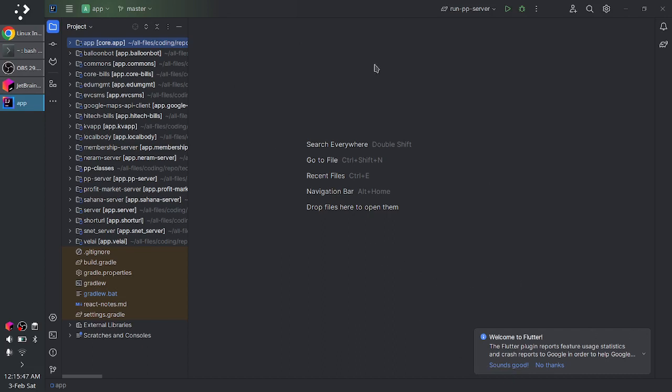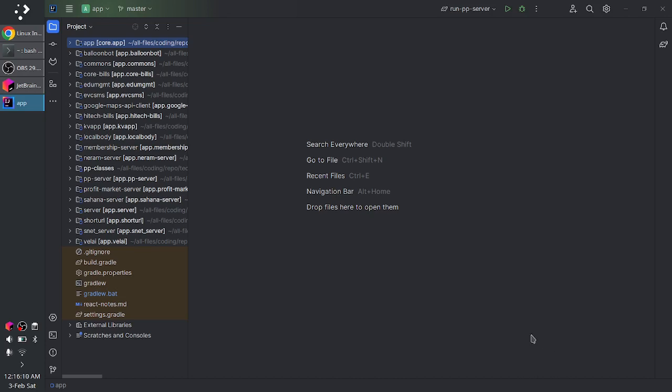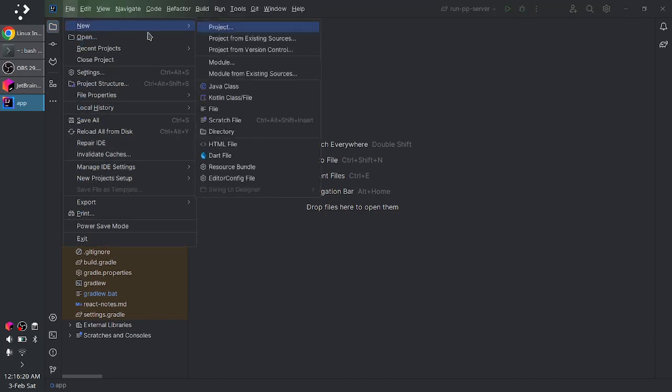When the IDE has restarted, there is a message at the bottom. It says the Flutter plugin reports future usage statistics and crash reports to Google. It is asking whether the IDE can send any usage statistics to Google. Usually I say no to this question. I don't want this IDE to send any usage statistics to Google. I have put no. Now let us see what happens to Flutter in our IDE.